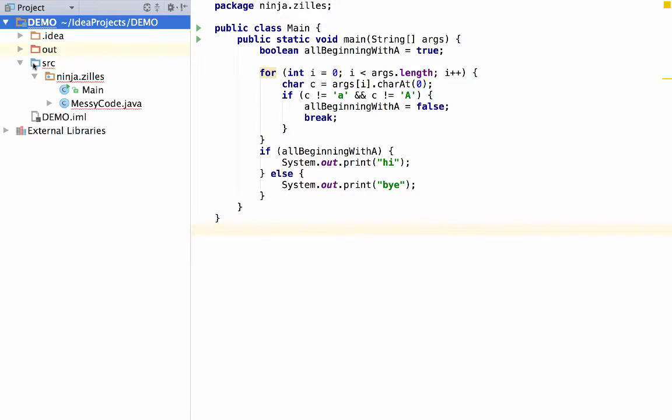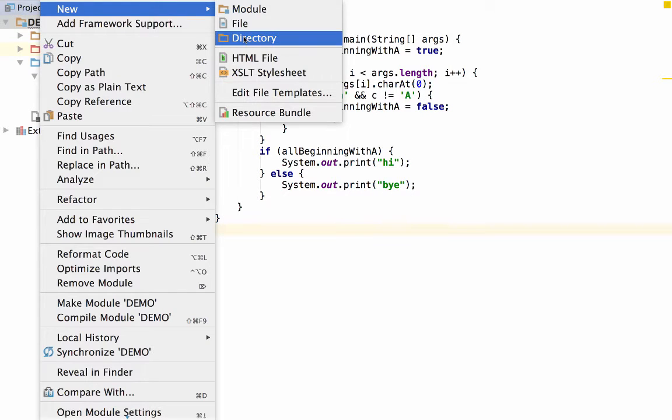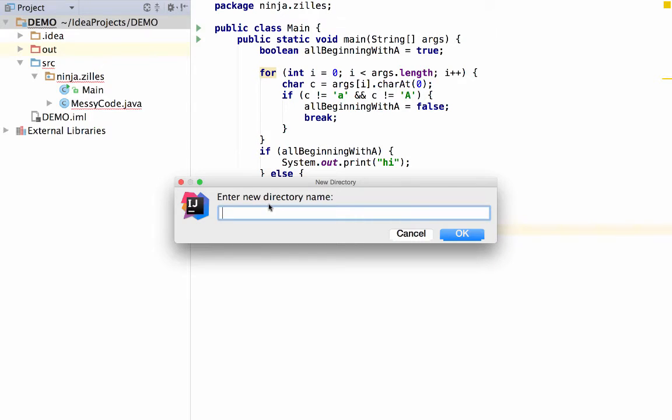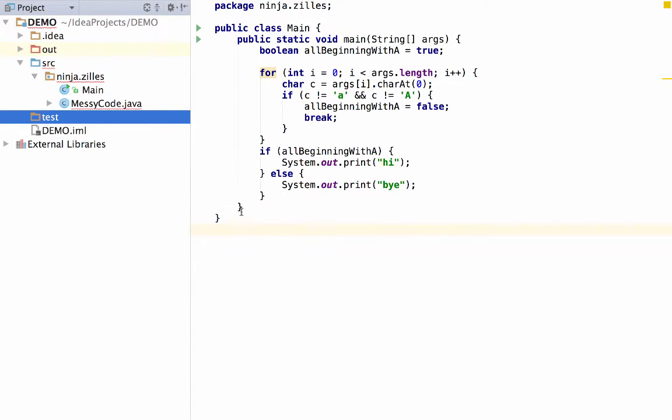And what I want to do is first set up a testing directory. So I'm going to go to the topmost folder here and I'm going to say new, add a directory. And I'm going to call that directory test in all lowercase. And so you can see I now have a test directory.